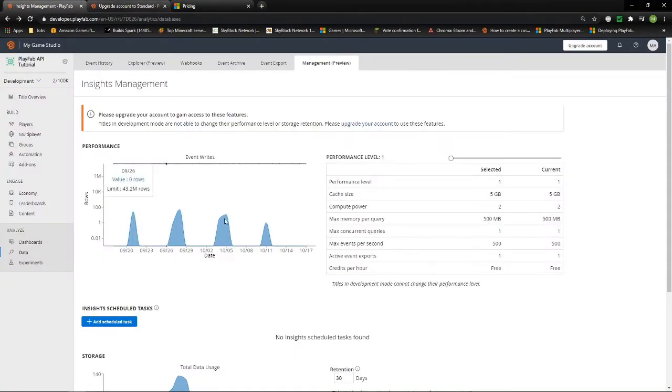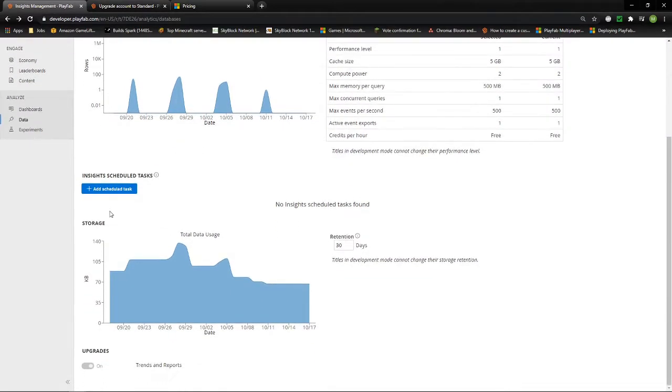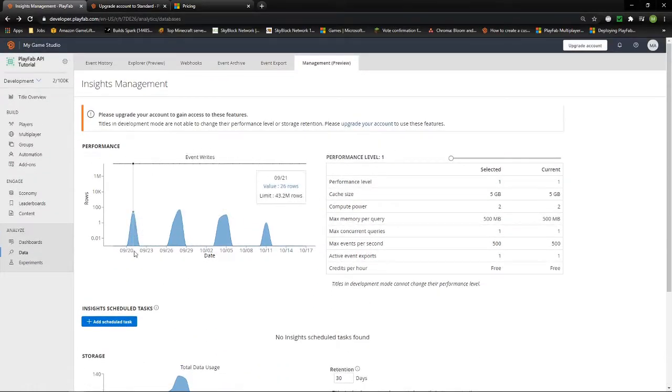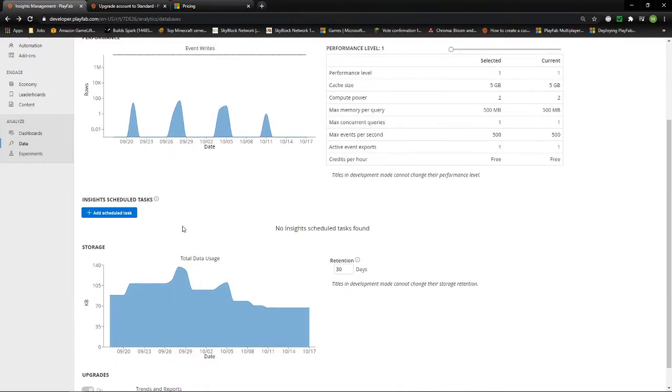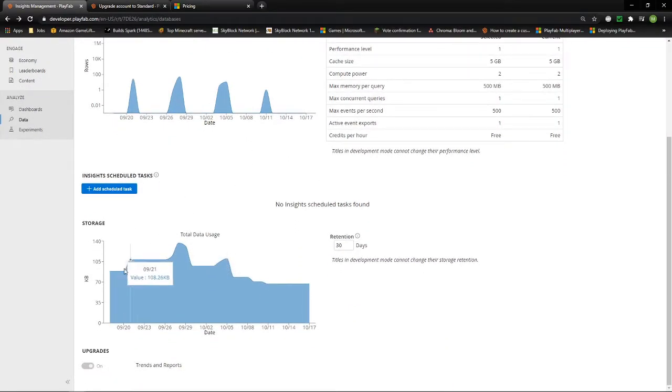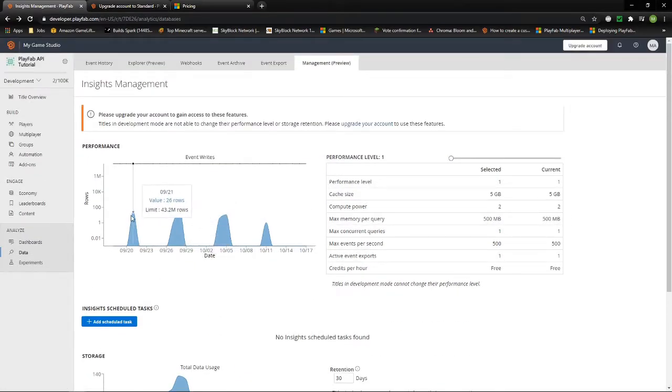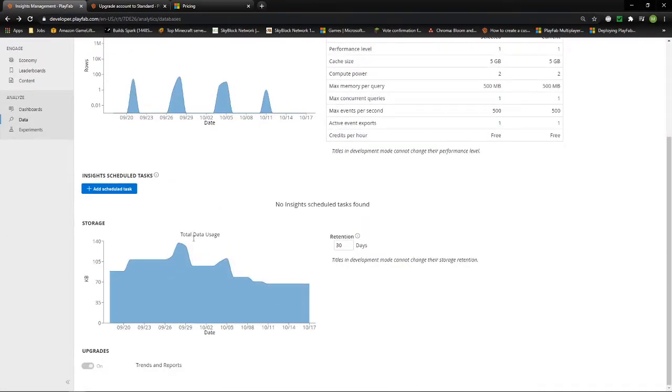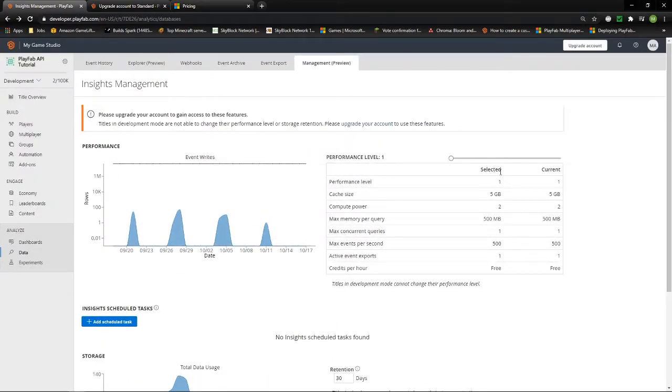So if we go back now to the insight management that we were looking at, this basically lets you have a look at your performance and storage as it's happening, and then you can even increase it. You can see all of this insight, scheduled tasks and stuff that's going on. When you've got upgrades on, you can have a look at the trends and report stuff. This is basically a graph view of everything that's going on, events wise and data wise, and it'll show you what you've currently got selected and what your current usage of it is.